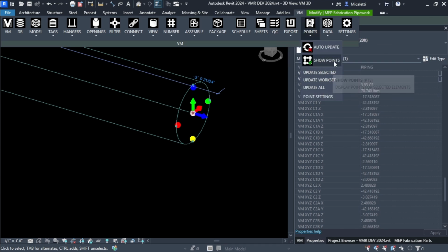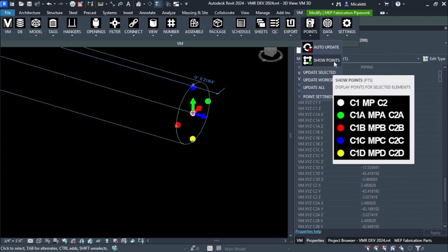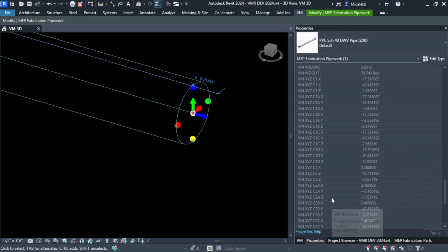And once you get used to this, you're not going to have to keep going. You're going to know, right? So I'm going to be exporting C2D. So I come down here to C2D X. So we have X, Y, and Z for C2D. Here's the X, here's the Y, here's the Z.